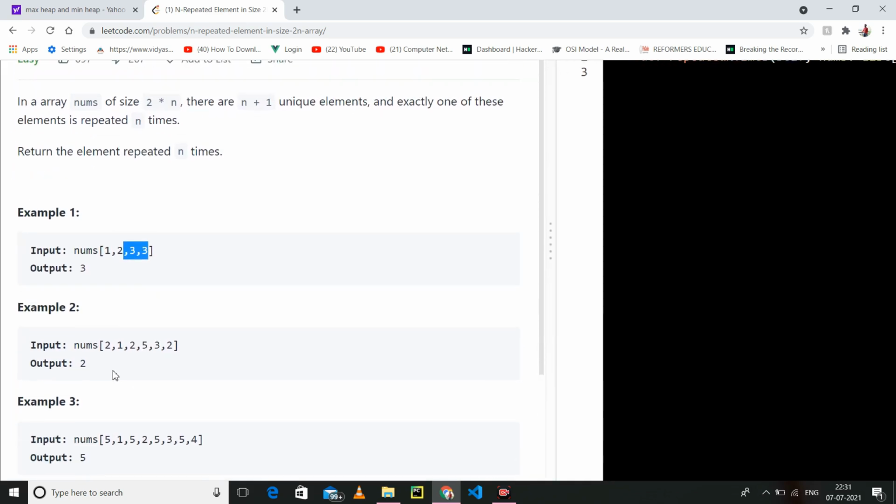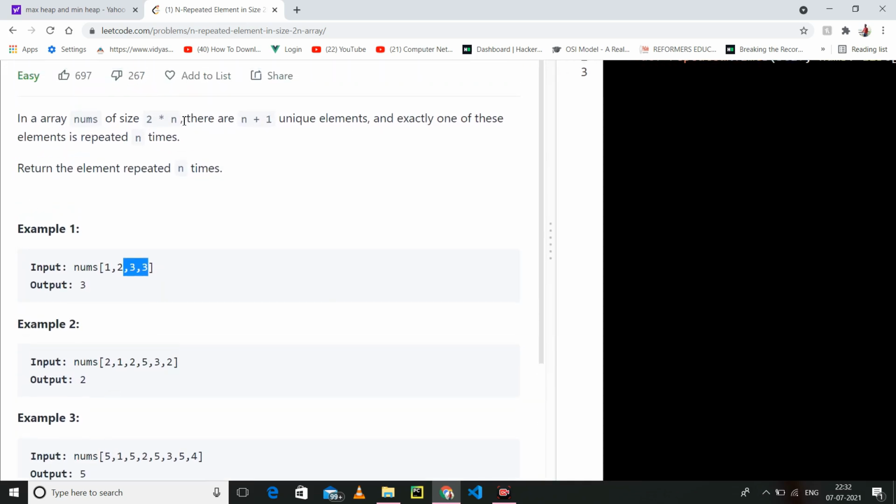In this example, 1 2 3 4 5 6 with 2 cross 3 means n is 3, with elements 1 2 3 and 5. N plus 1 is 4, so there are 4 unique elements: 1 2 3 and 5. Exactly one of these is repeated n times. What is n? N is 3, so 2 2 2. Now 2 is repeating 3 times.